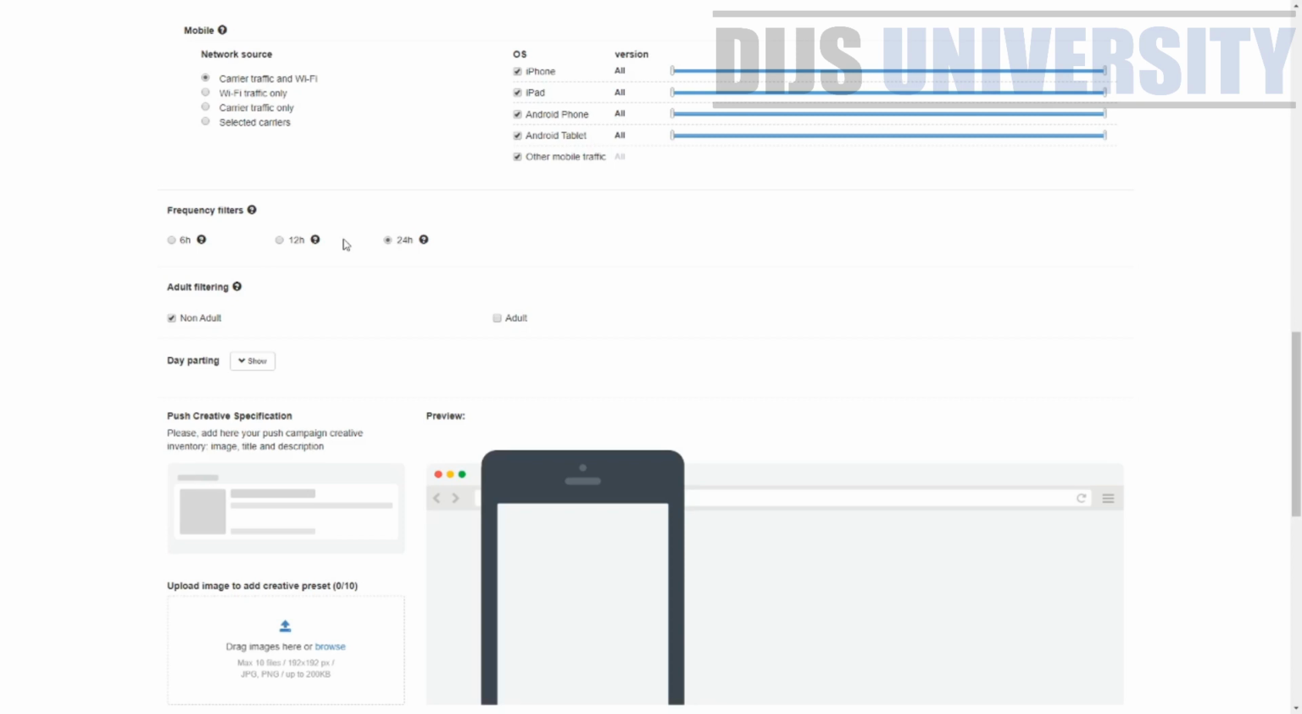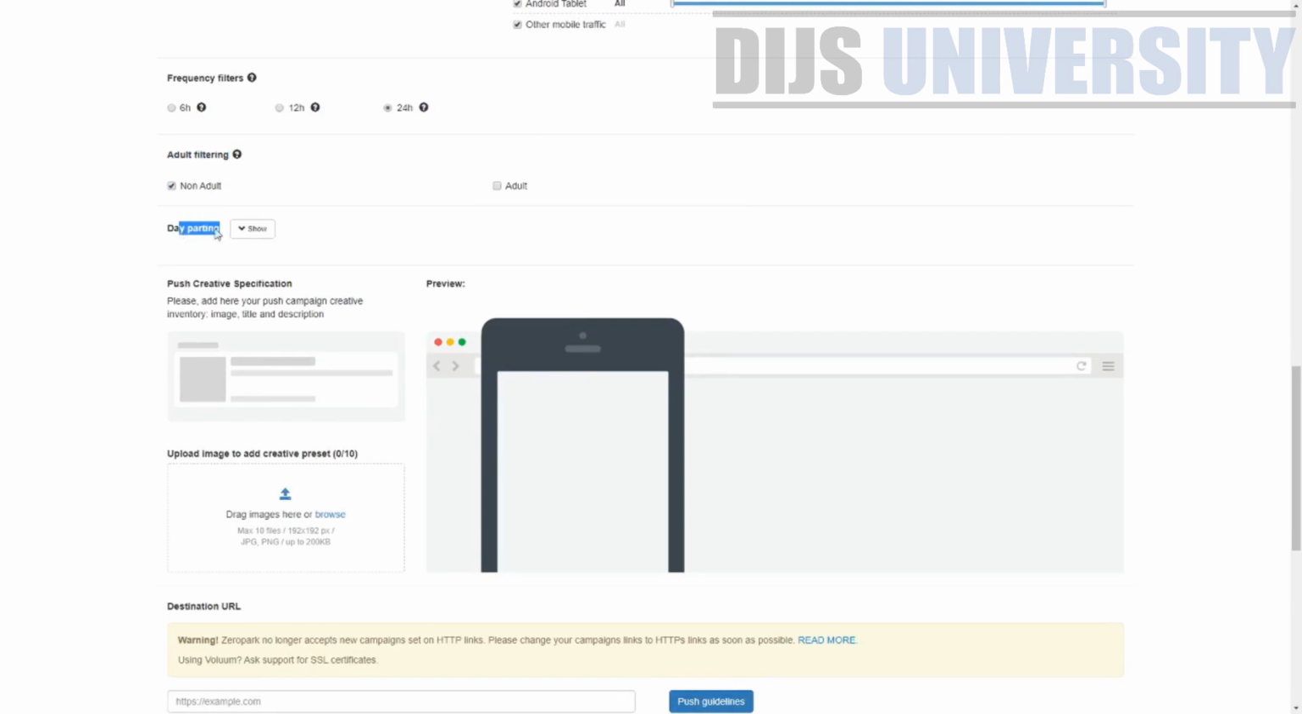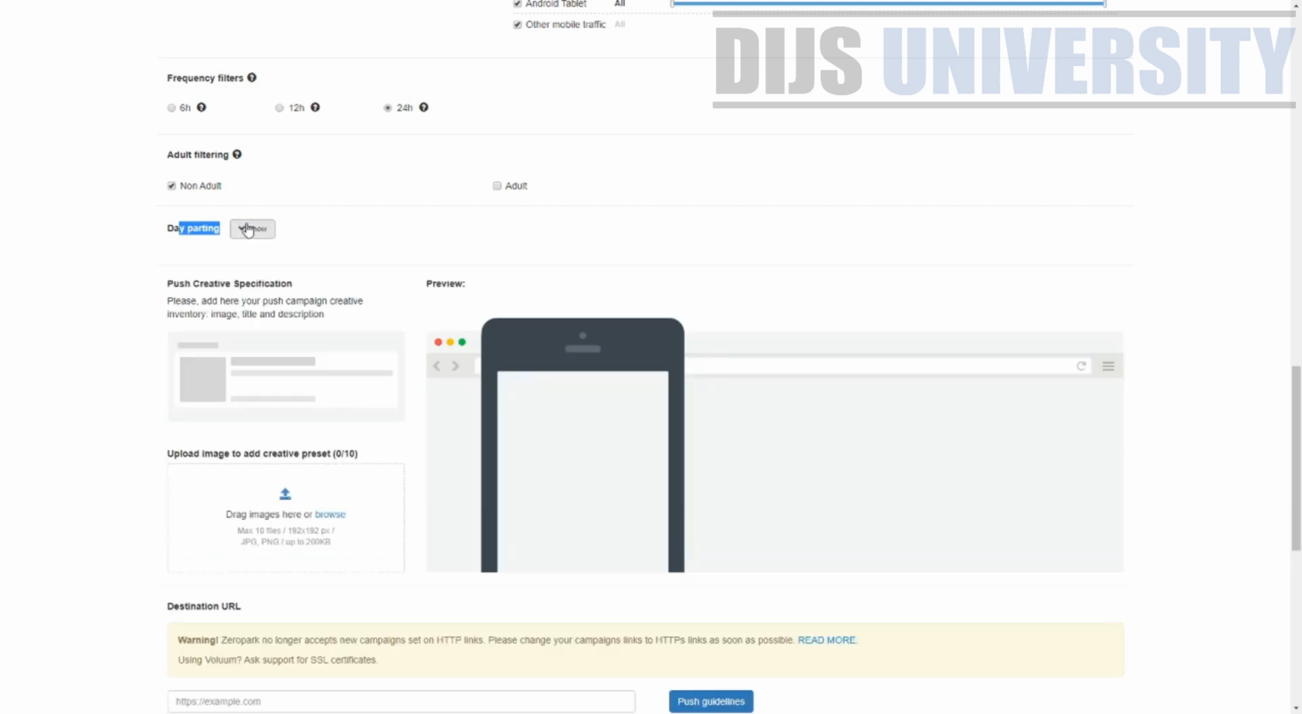Over here, adult filtering: whether your ad is an adult ad or non-adult ad. This is because they want to choose the best traffic to send to your ad. And over here is the day parting, where you can schedule your custom campaign days, how you want to schedule your campaign and all this kind of stuff. Basically I will not schedule my campaign, so I will leave it blank. You can schedule your campaign if you want to, but if you don't, you can just leave it blank like how I did.